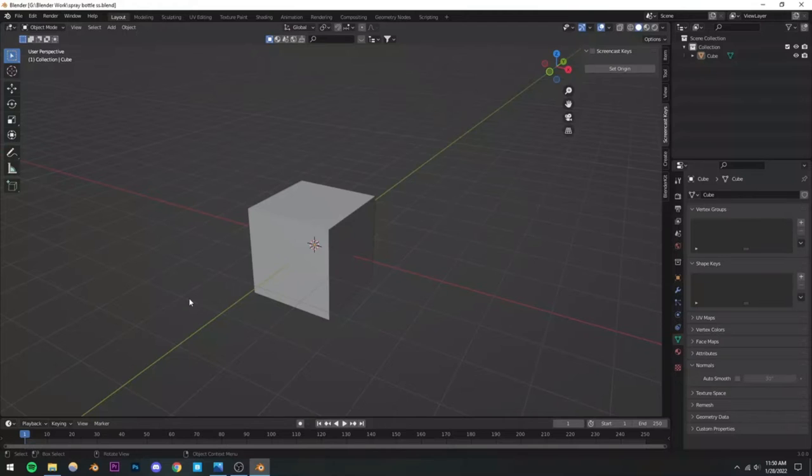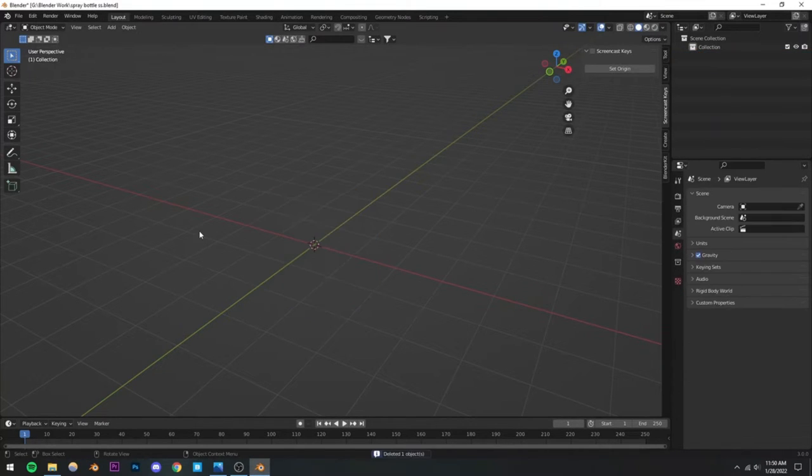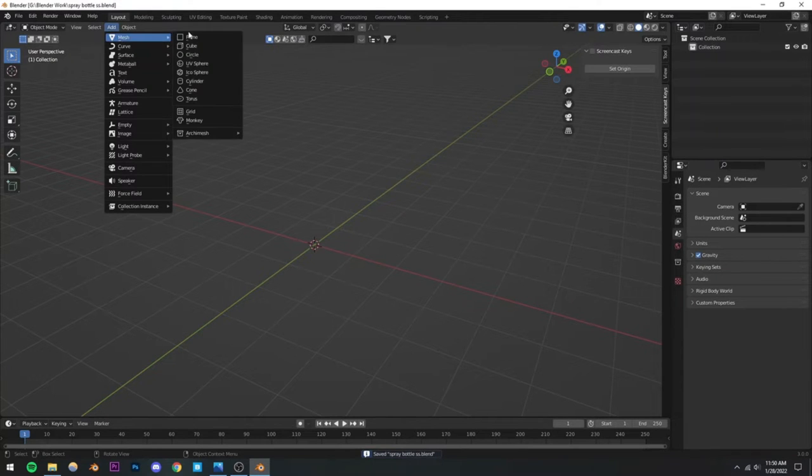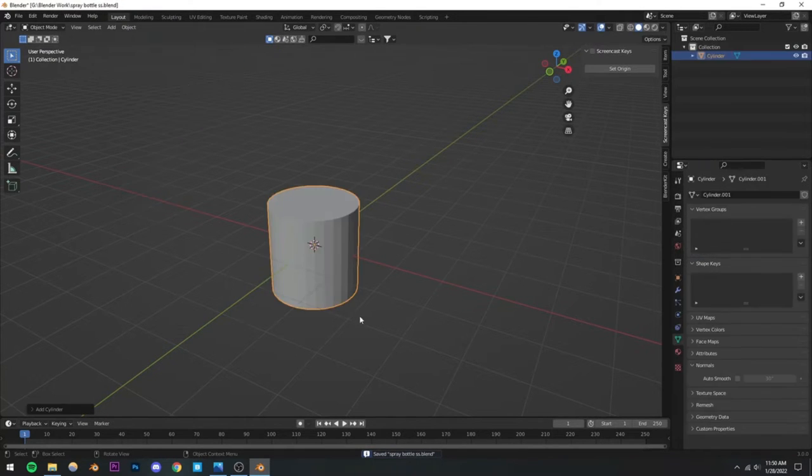Alright guys, so we are inside the beautiful world of Blender 3D and here we're going to be creating that amazing bottle which you saw in the intro. So I'm just going to go ahead and delete the default cube. By the way, just save your project. And yeah, I'm just going to be creating a new mesh which is going to be a cylinder.